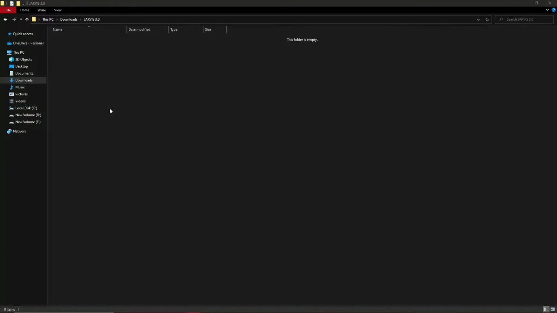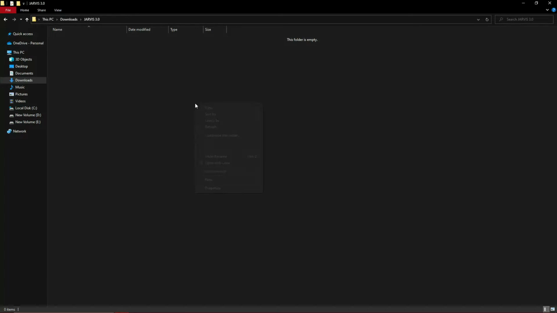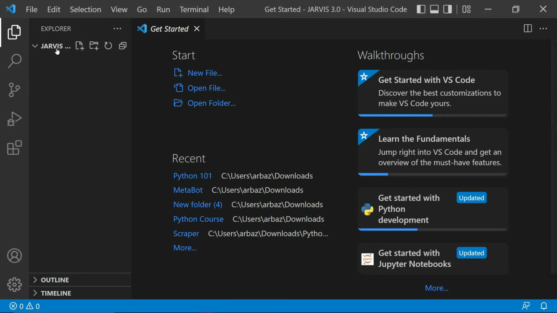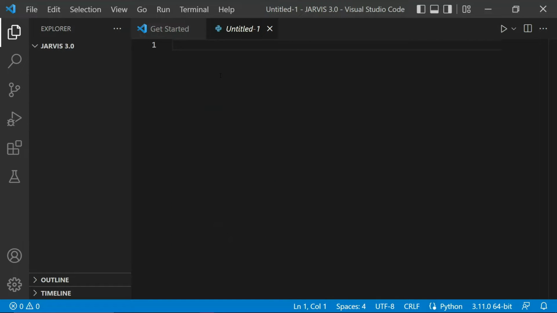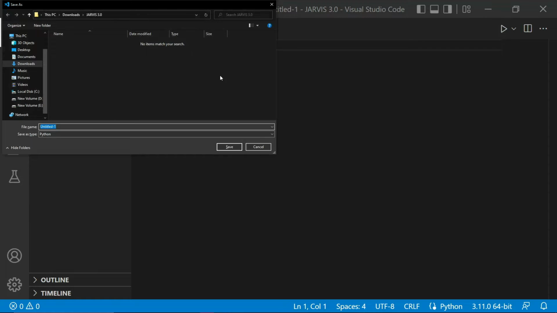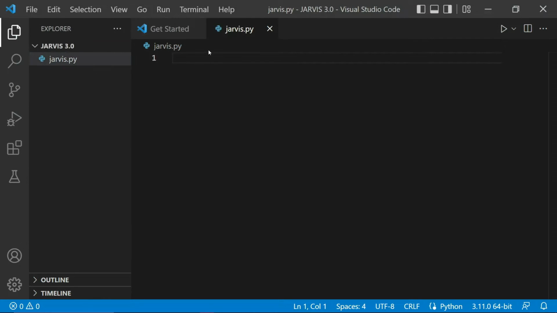Okay, so in this lesson onwards, we're going to be starting working on our virtual assistant, that is JARVIS 3.0. So for that, first of all, we will just right click and open the VS Code IDE inside of a folder. So we'll just open that, and we have created a folder named JARVIS 3.0. So over here, we're going to be creating a new file, and it will be a Python file, and we will just try to save this as Jarvis. And if we hit enter, it will create this jarvis.py file inside our folder.